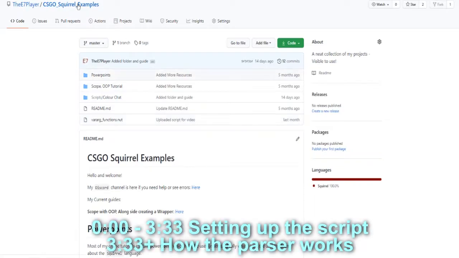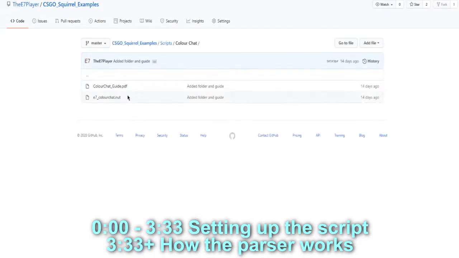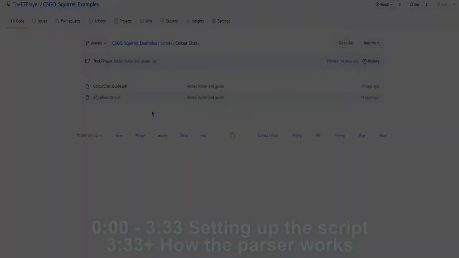You'll be able to find this under CSGO scale samples under my repo, and then you will see under scripts the color chart. This is the script, and this is the guide on how it works. The links will be in the description and in Discord chat.